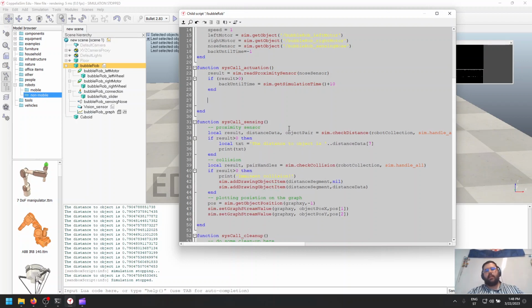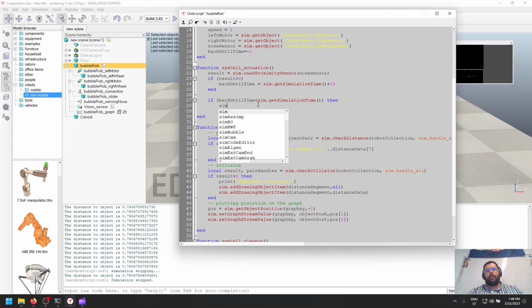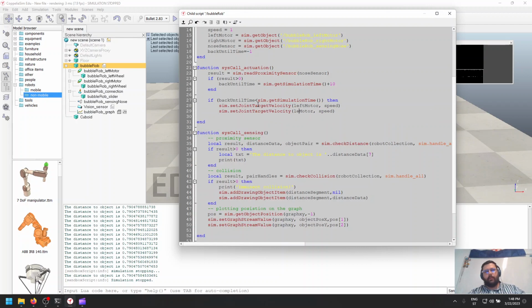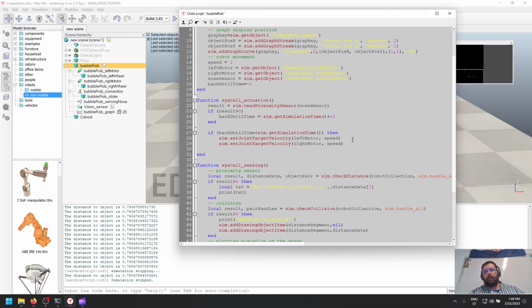And okay, so this is me just setting a certain variable. So what I'm going to do now is I'm going to take that variable that I have set, and I'm going to check it against the current simulation time after I have set the variable to do comparison. So if that time is lower, target velocity as left motor speed. So I'm going to set the joint target velocity, I'm going to set the speed of the left motor and the right motor to the speed that we actually want to reach, which we have set to 1 here for now.